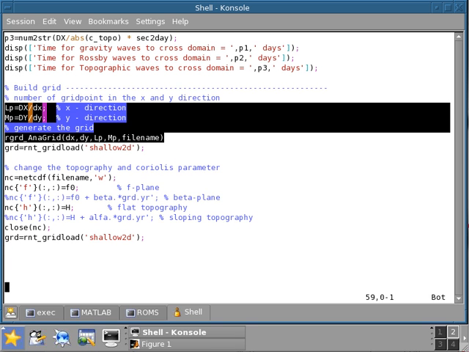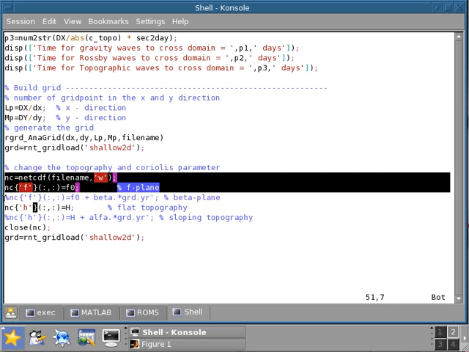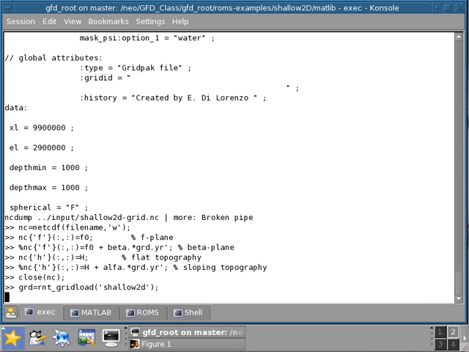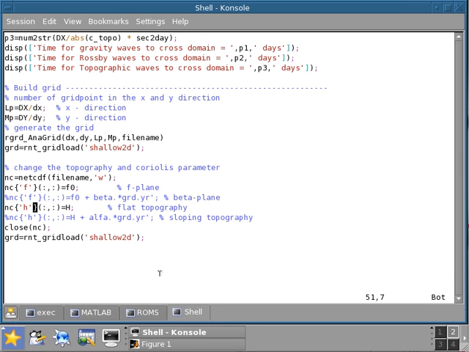So now we're going to go further down here, and we're going to open the topography file and set the f parameter to be equal to f naught, and the depth to be equal to h. Okay, which is a mean depth of 200 meters, as we said before. So we're going to do this, and we're going to execute this again. Okay. Now this particular example basically has a constant f, so it's an f-plane approximation, and it has a flat topography.